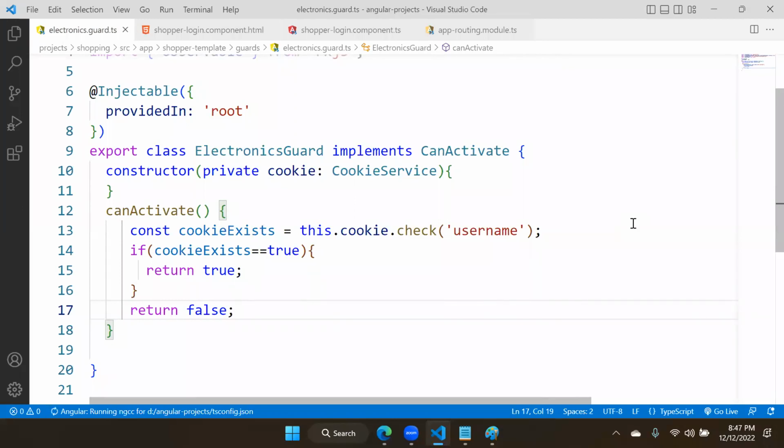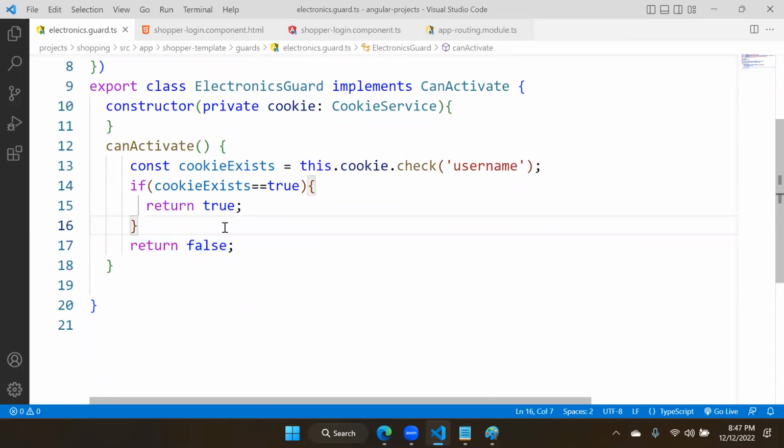That means if the cookie exists, then it returns true. If the cookie doesn't exist, then it returns false. Not only return false, actually it should redirect. Redirect to which location? Login. That means it should automatically take us to which screen? Login screen. How to navigate dynamically?